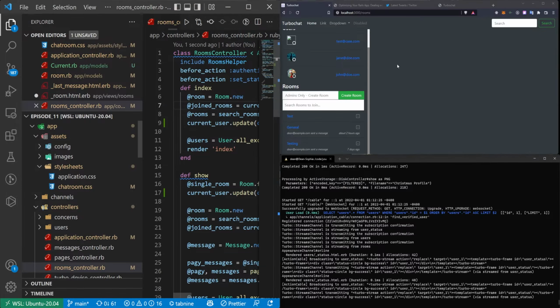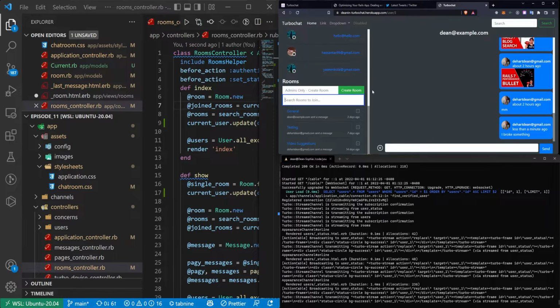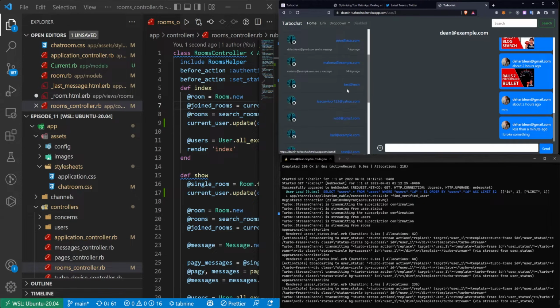So let me exit out of full screen real quick and come back to the Heroku app. So the way this works, if I click on one of these, or I guess even right now, this is just how we're highlighting the current users.